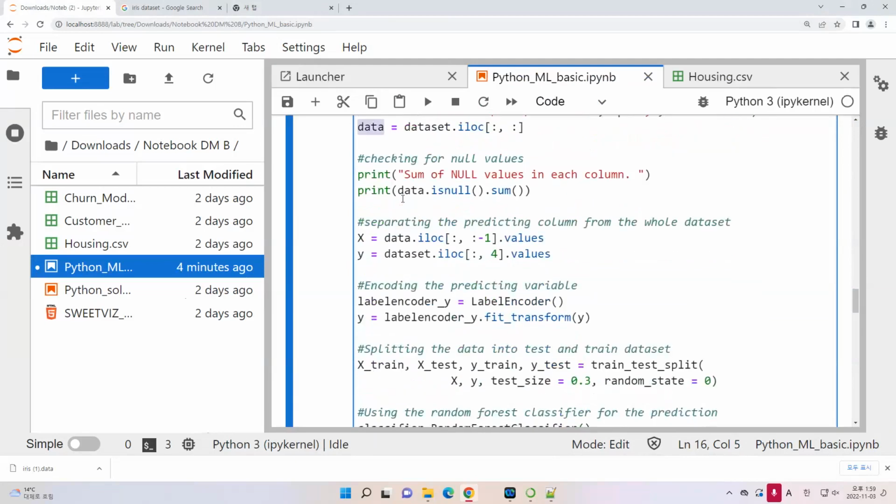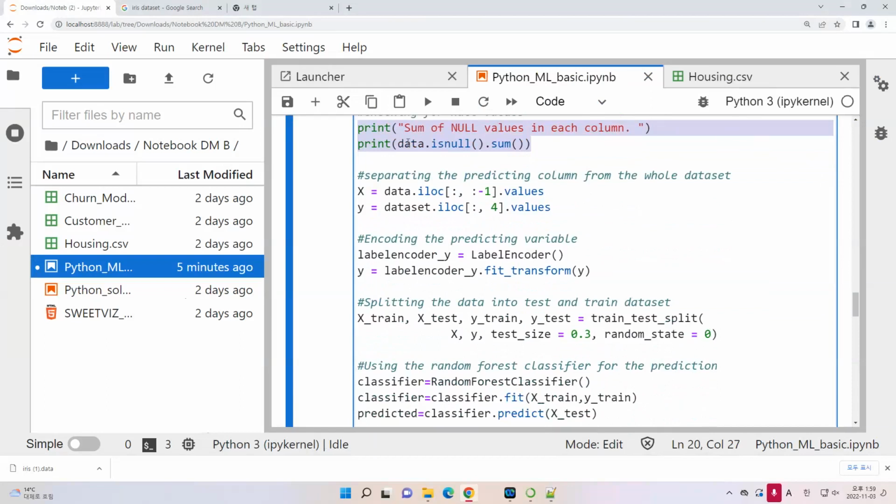As you might know, when we do data preprocessing, we need to check the null values, the missing values, whether there are some missing values or not. Missing values will affect your results. So I would like to check whether there are any null values. This is the command data.isnull().sum(). We will check the result later.